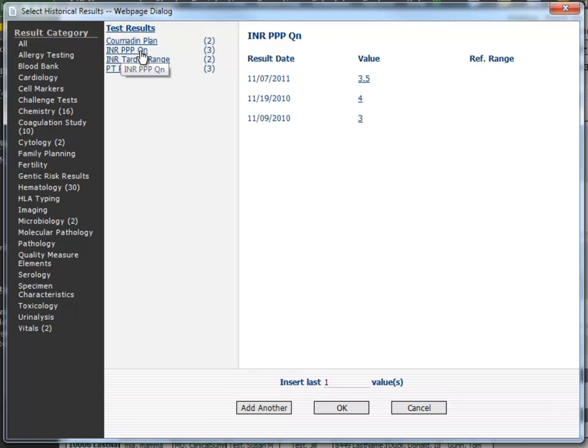When you choose a test result name, the corresponding results display on the right, with the most recent at the top and descending chronologically. You can control how many of the results dates you want to add to a note by entering the number at the bottom of the main panel. The field defaults to 1, but I want to use the last 2 results from the list.